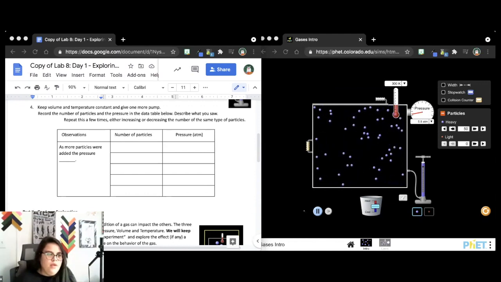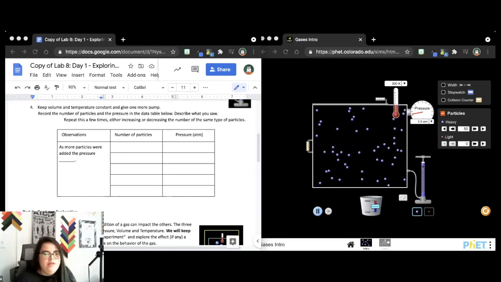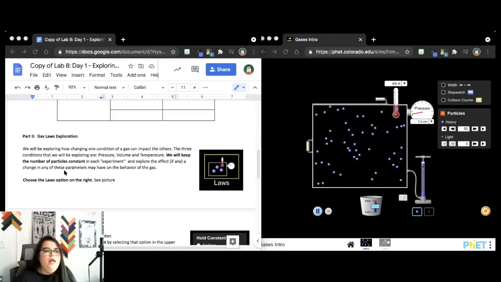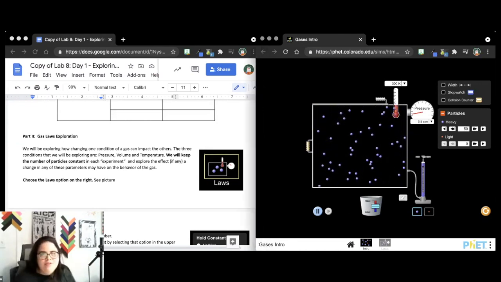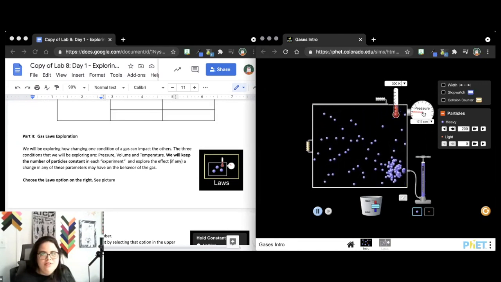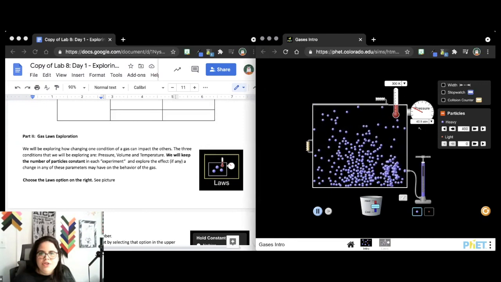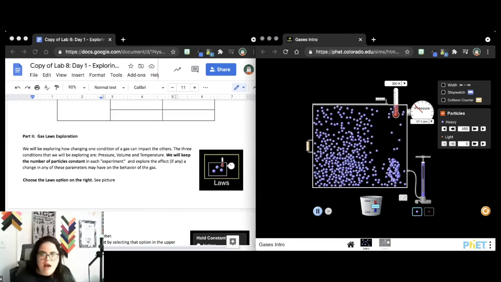All right, so for those of us who are using our time productively and not wasting Miss Garcia's time, we're gonna move on to part 2, okay? Now, part 1 is great. As we added particles, you guys all should have noticed that the pressure goes up and up and up. You can see that here with every pump of gas I put, I get a higher pressure reading, okay?